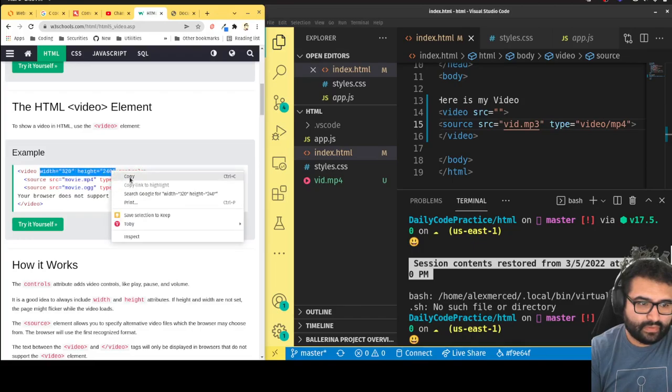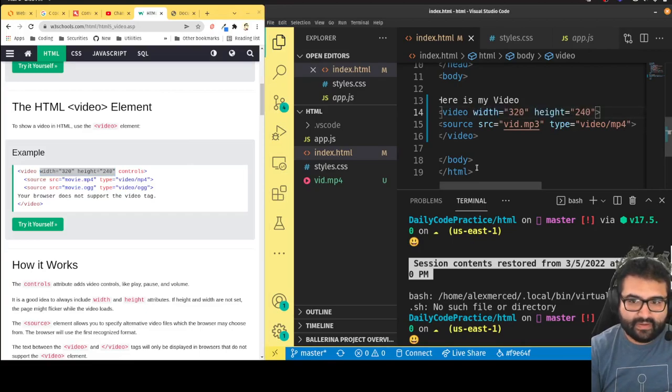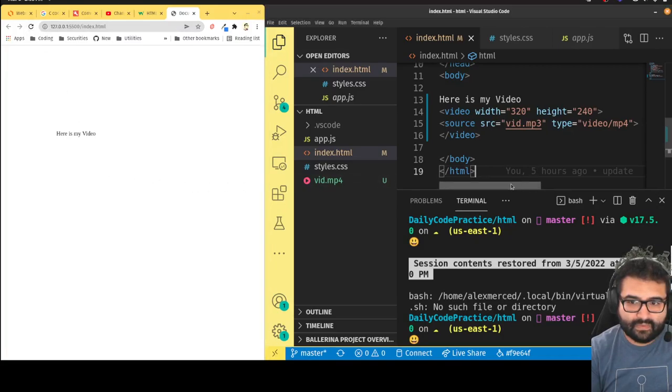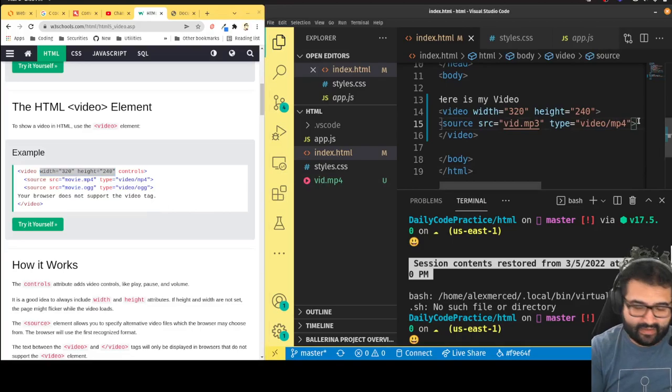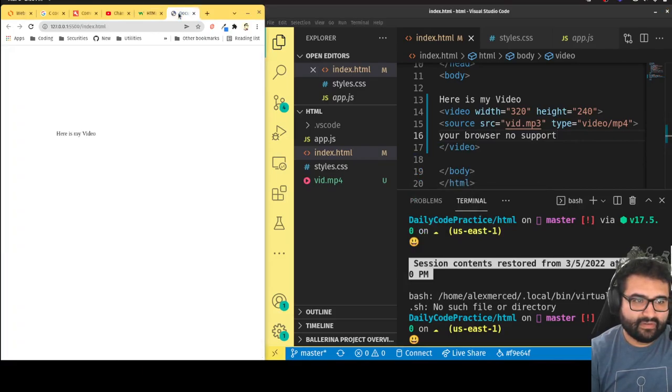Copy height and width. Okay, oops, let me get rid of the source there. There we go. And then let's see here. What do we see? I don't see the video. Source type, let's see here. How does that look in comparison? We can also add the fallback text for where your browser does not support the following tag. Let's add that in there. Your browser does not support this. Okay, I don't see the video.